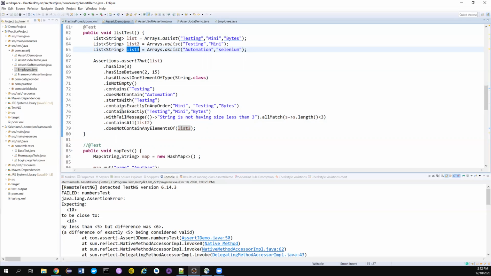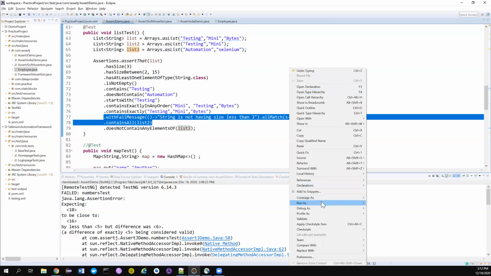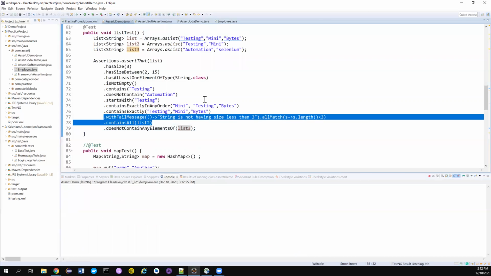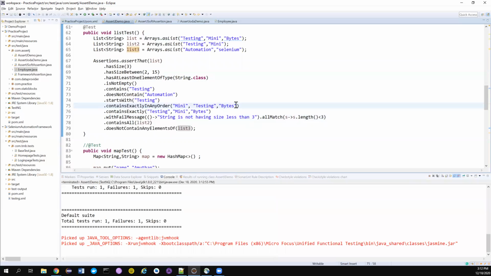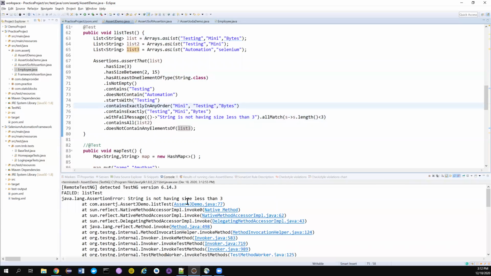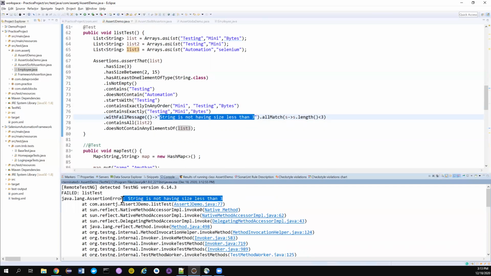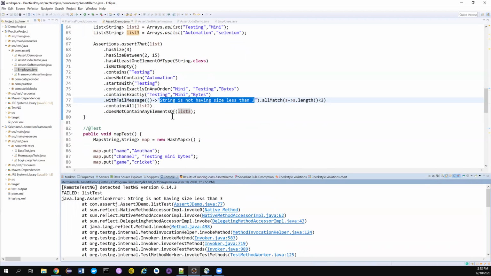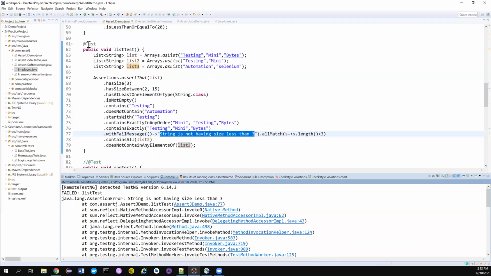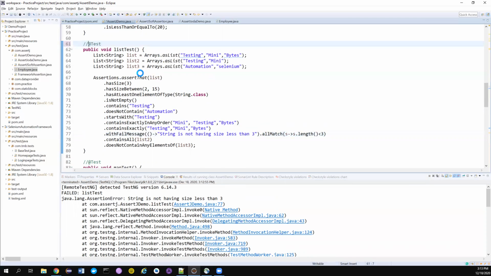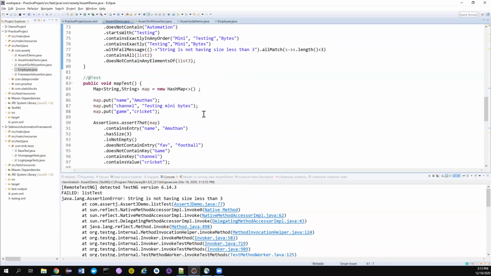So let's see how the failed message is now coming. Run as TestNG test. Again, guys, the AssertJ documentation is very clear, so if you still want to go and see there, you can go see. If you notice, string is not having size less than 3. This is the overriding error message that I want to provide. So this is all about list assertions. Again, we can also explore more, they have a lot of other methods as well.